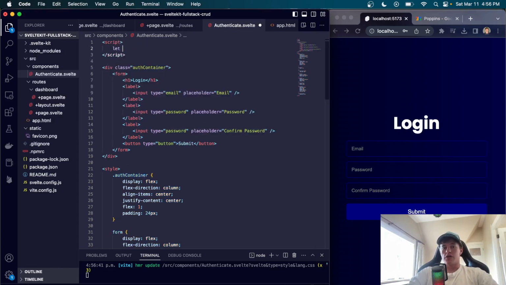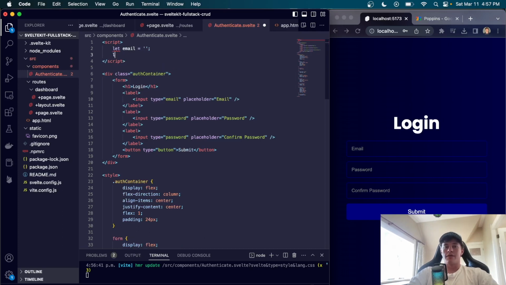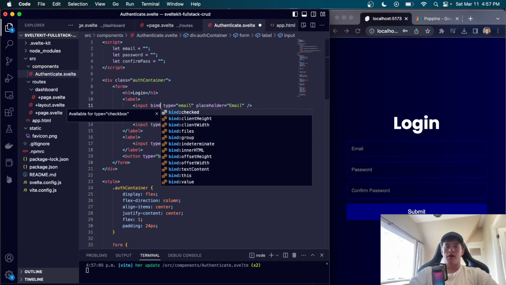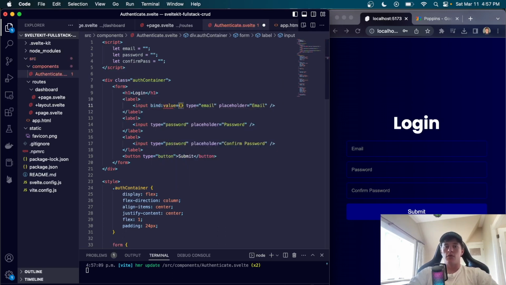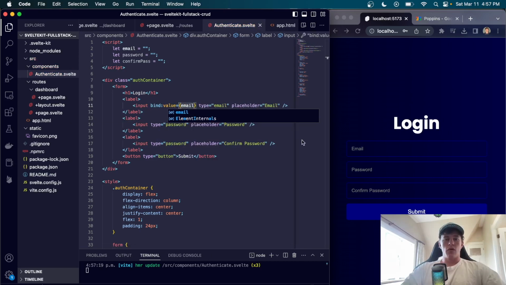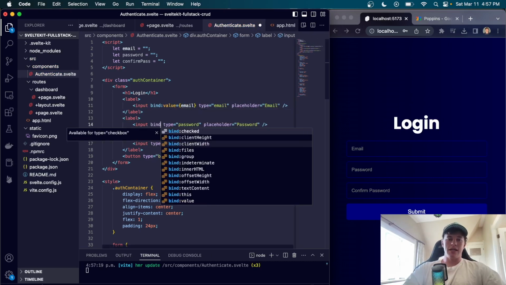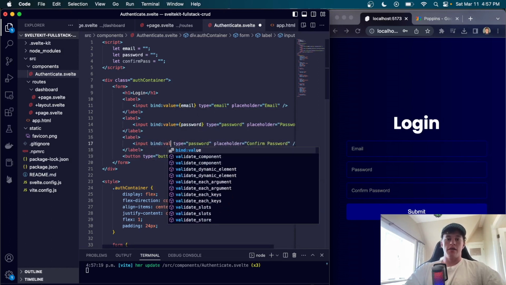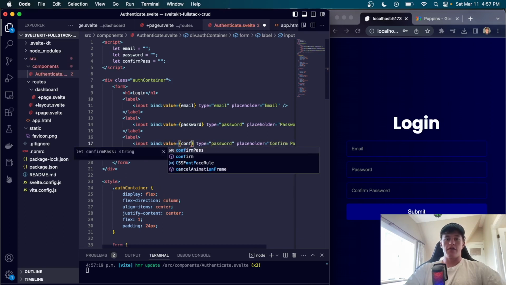The first thing we're going to do is just say let email equal an empty string, let password equal an empty string, and let confirm pass equal an empty string. Now to make the input value match this, we can say bind, and we can set the value equal to the variable. So it's insanely easy to configure this kind of stuff. This one is going to be password, and this one is going to be bind value equals confirm pass.